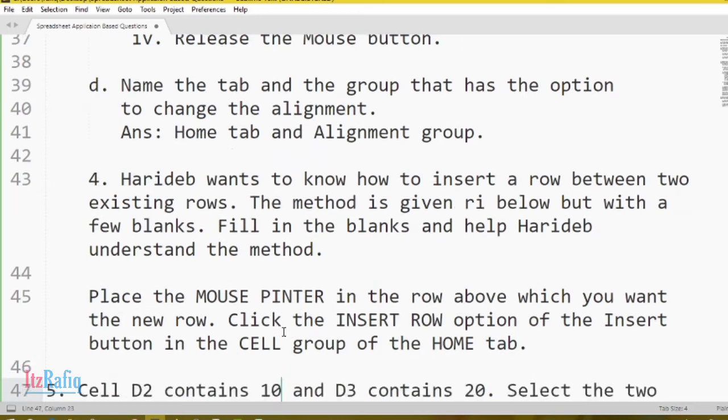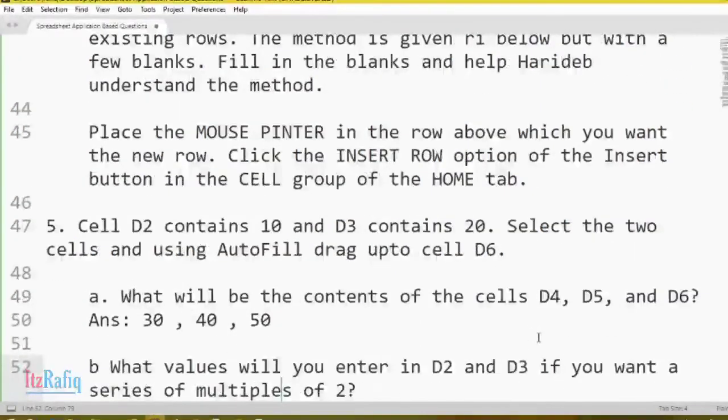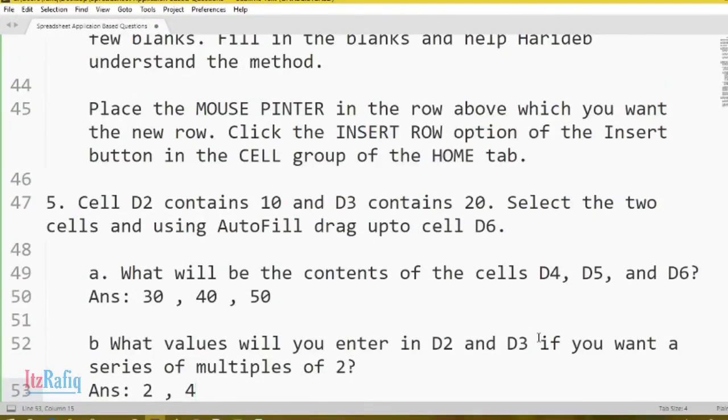Here I have written the fill options in block letters. Place the mouse pointer in the row above which you want the new row. Click the Insert Row option of the Insert button in the Cells group of the Home tab. Question number 5: cell D2 contains 10, D3 contains 20. Select the two cells and using autofill drag up to cell D6.